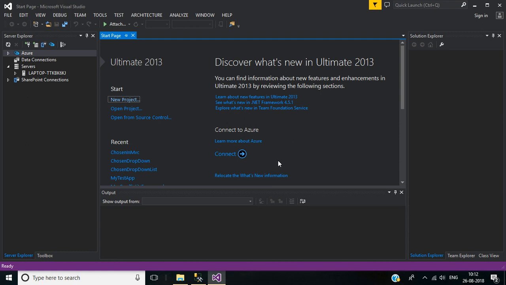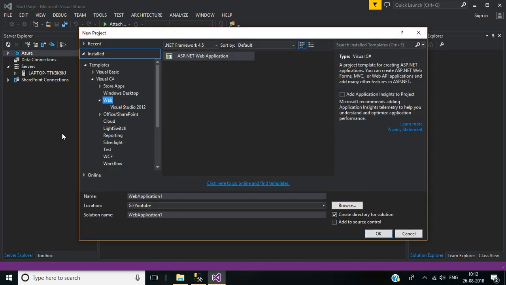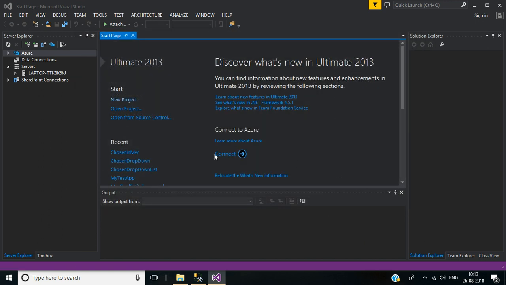For that, first we have to create a new project. So click here on the new project link, or else you can go to the file menu, then click on create new project. In this panel, click web under Visual C Sharp, then click on ASP.NET web application, then name your application here, Chosen DropDown. Then select the location where you want to save this file if you want to change the location. Then click on OK.